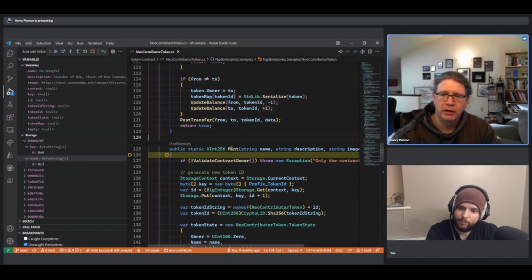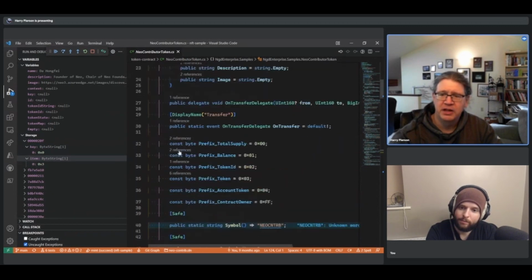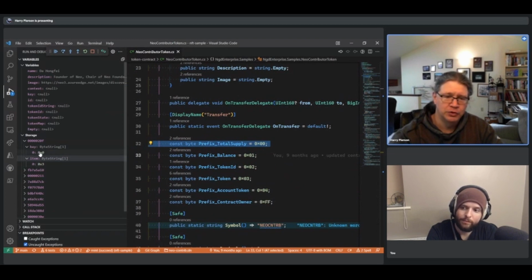And if we look up here at the top, we can see that the prefix of total supply is 0. And of course, there's only one value for total supply. So what this is saying to me is that the total supply of NFTs that have apparently been minted is 3. Now, that's a significant amount of mental work to do, but it's still something you can do in your head.